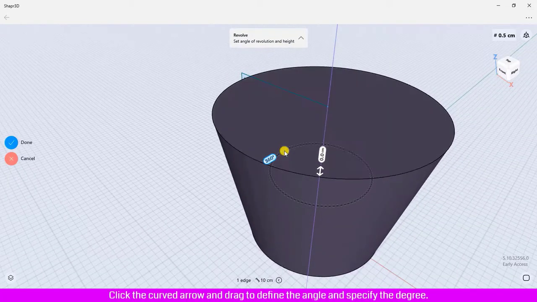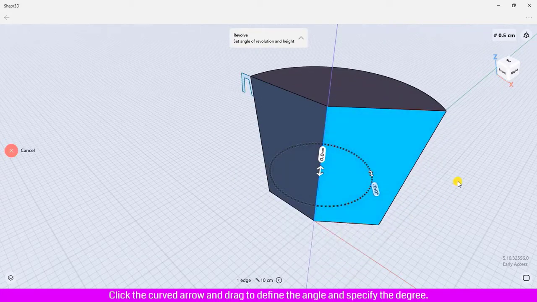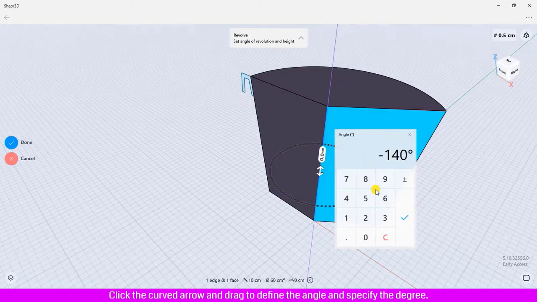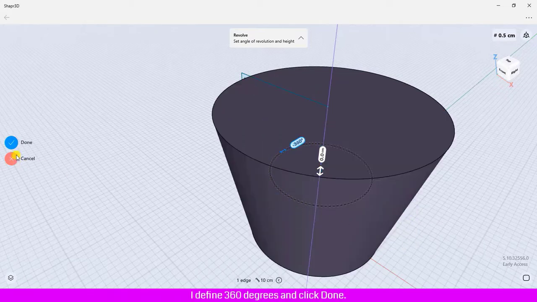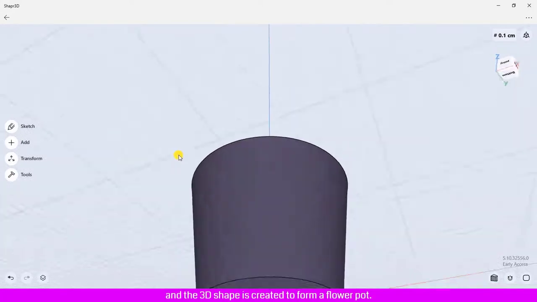Click the curved arrow and drag to define the angle, and specify the degree. I define 360 degrees and click done. The revolve has been applied, and the 3D shape is created to form a flower pot.